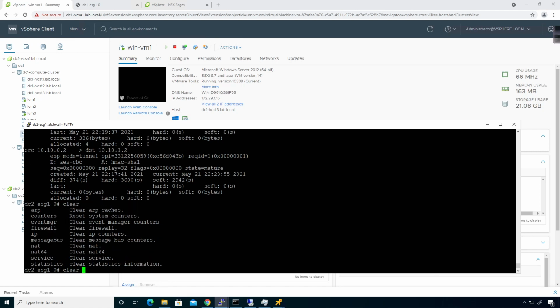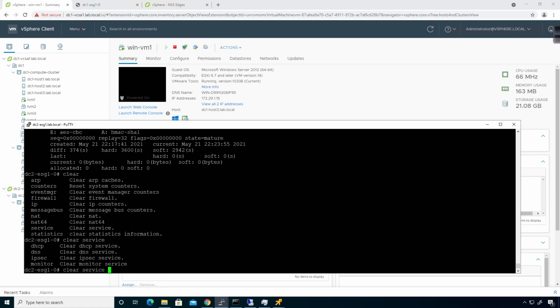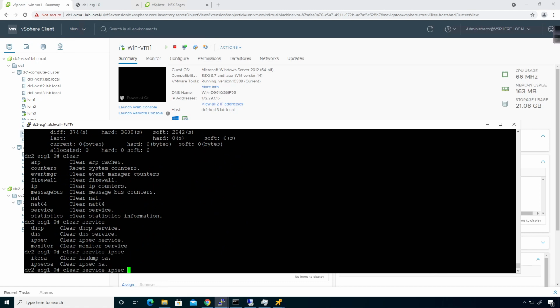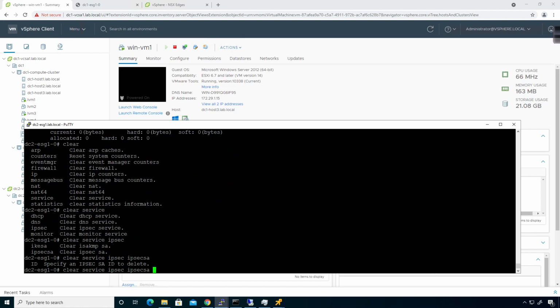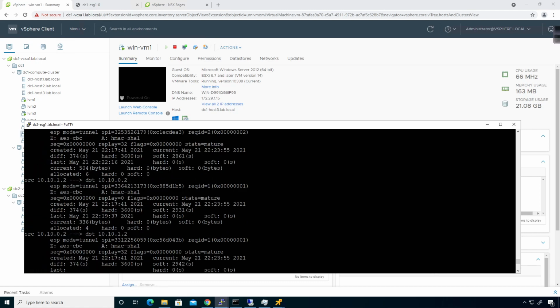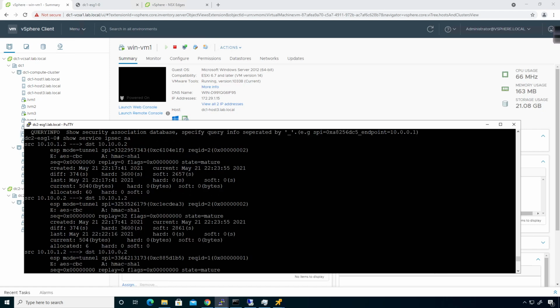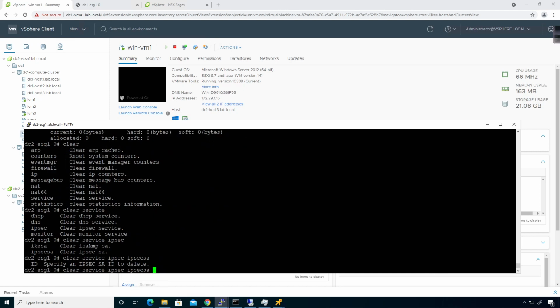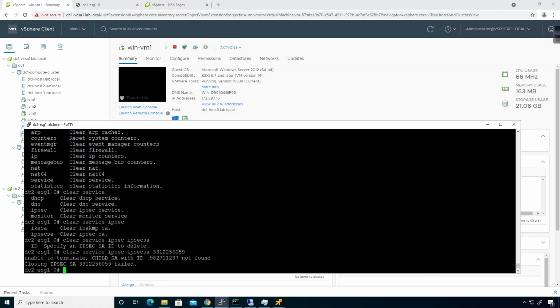Clear service IPsec, IPsec SA, and then the ID. The IPsec ID is this guy right here. So I'm going to go ahead and just grab this guy right here. And I can go out and clear actually all of them, because we have multiple SAs. And clear that one. Unable to terminate, child not found.